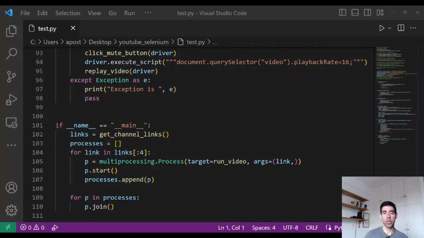This is how you can increase your watch hours of your YouTube channel. Of course, there are limitations. If you open too many browsers, most of them will crash. I tried opening 32 browsers, 20 of them crashed immediately. It really depends on the resources you have.